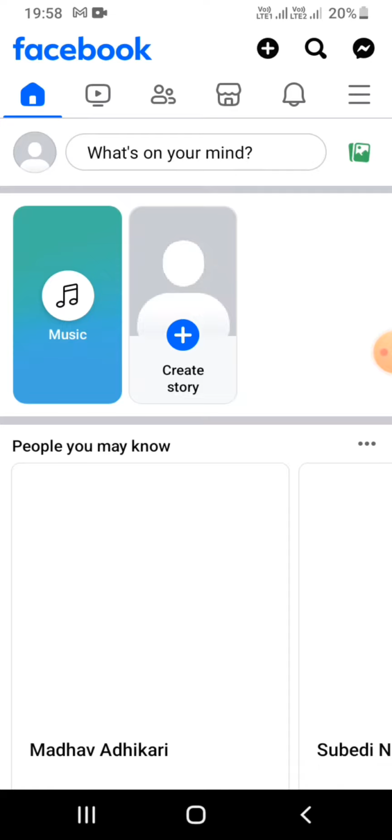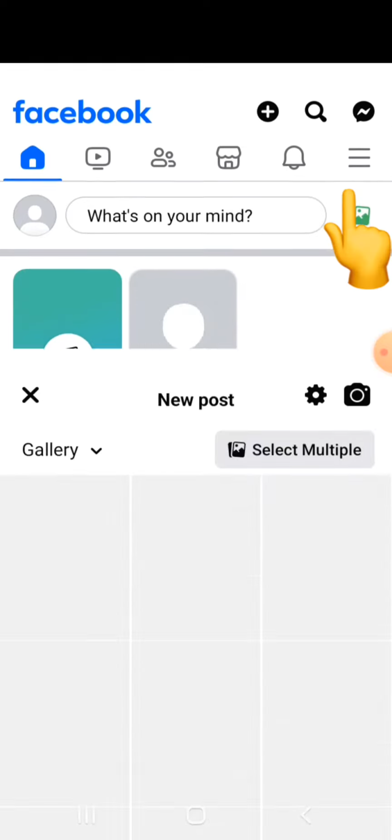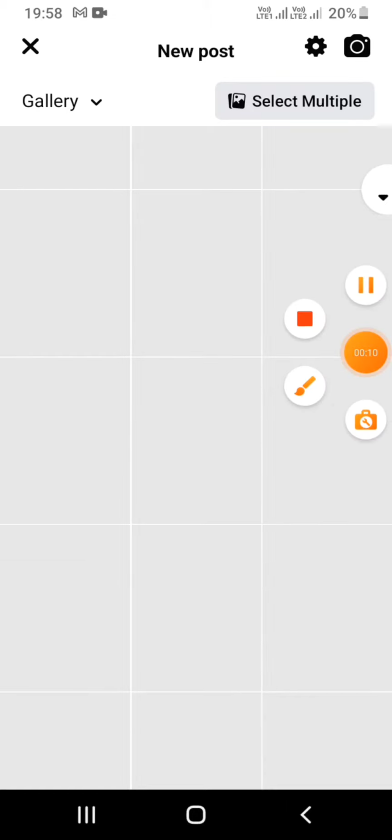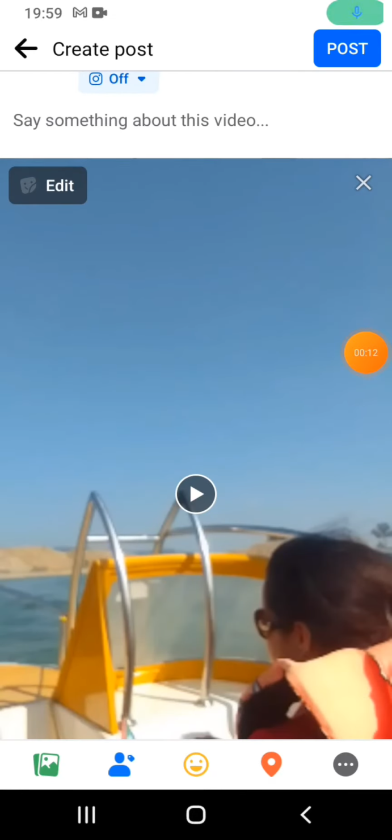So what you're gonna do in order to upload videos on Facebook is click on that image option right beside the what's on your mind. Simply tap on it and then select the video you want to upload.